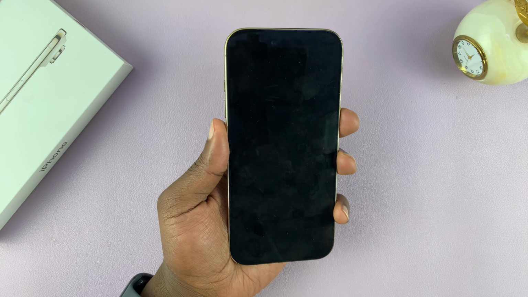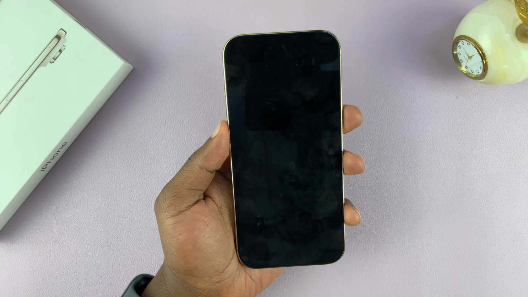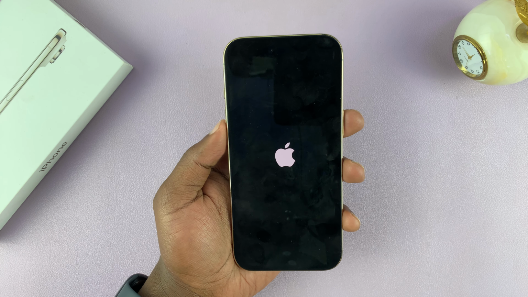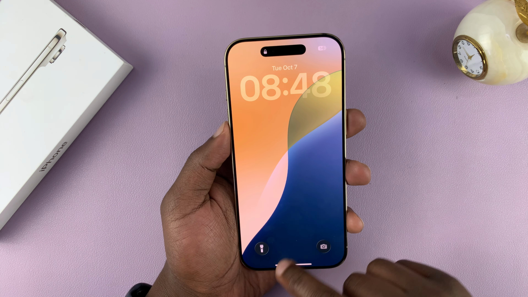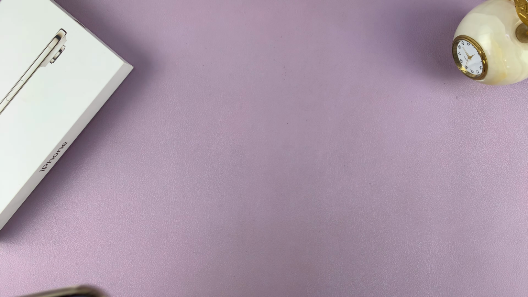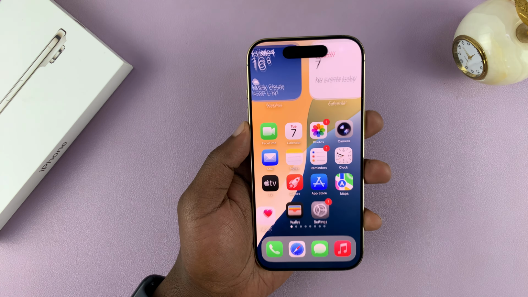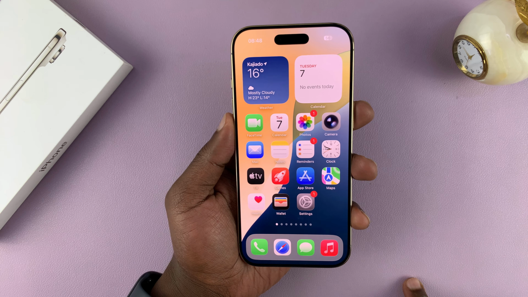Okay, so just give it a moment. It's also going to restart once it's done, and it's back on. Right, so let's enter the passcode, and our network settings have been reset.